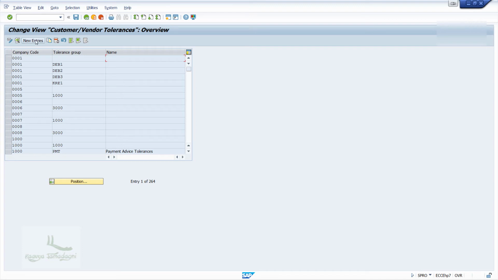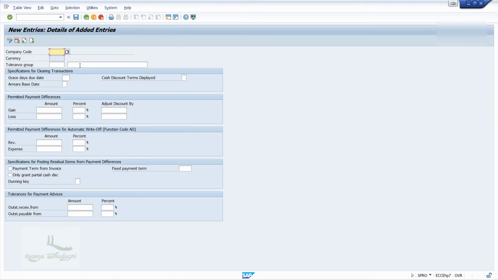Now just click on the new entries button and enter your company code and leave all the remaining entries as blank. I'll explain each and every field during our separate sessions on tolerance group. Now just click on the save button.